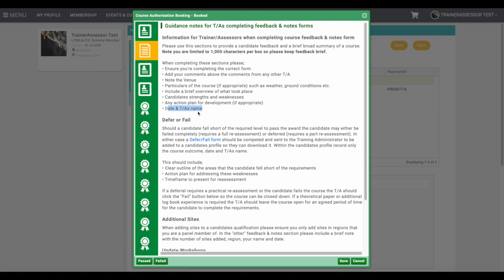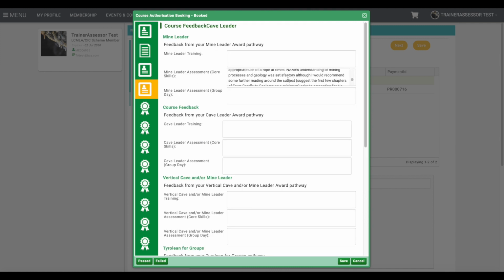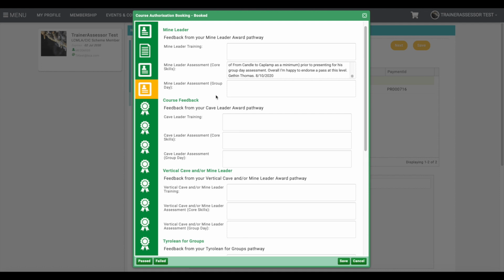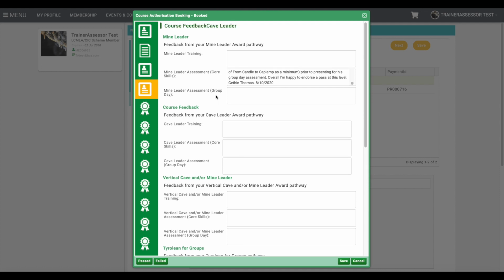And then the last thing that we're asking is that you do include your name and the date that the course took place. And that's because this is the area that other trainer assessors are able to see, and it's useful for them to be able to just follow through a narrative of how a candidate has progressed through things.